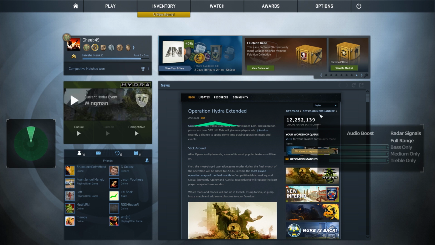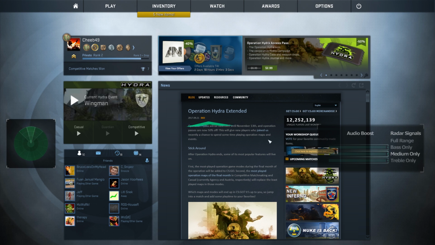Before I get into the game, I want to talk a little bit about this radar signals menu here. As I mentioned earlier, there are hotkeys to help cycle through these different selections. So let's go ahead and hit Control-Shift-H. Now we went to bass only. So now the arrow and the radar are both only corresponding to the low end of the audio spectrum, all the bass. At medium only, these are only reacting to all of the mid-range tones from the audio. And then of course, we can go to treble only and full range.